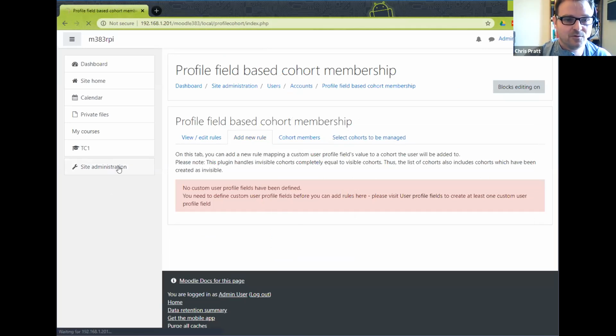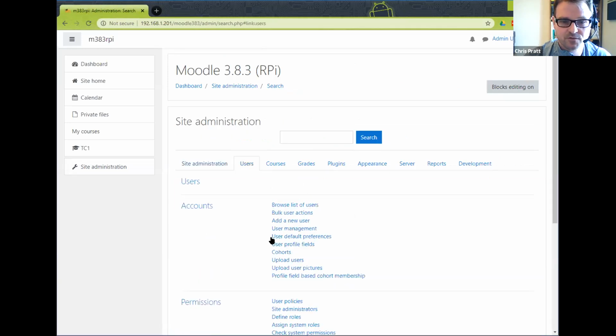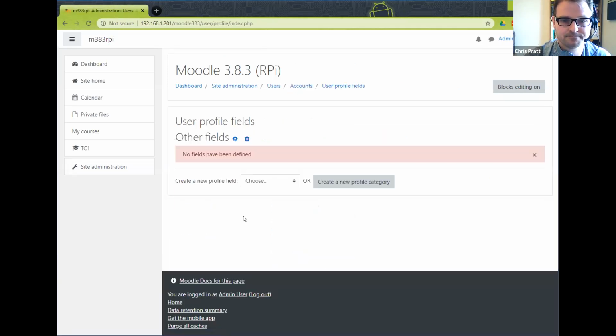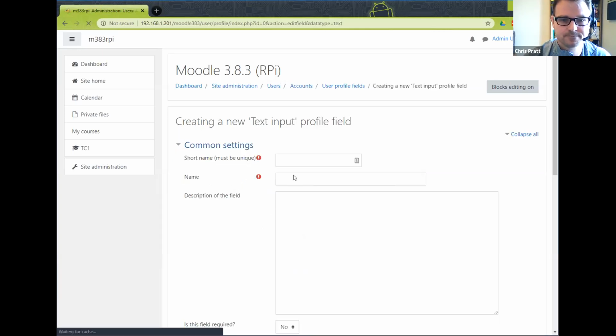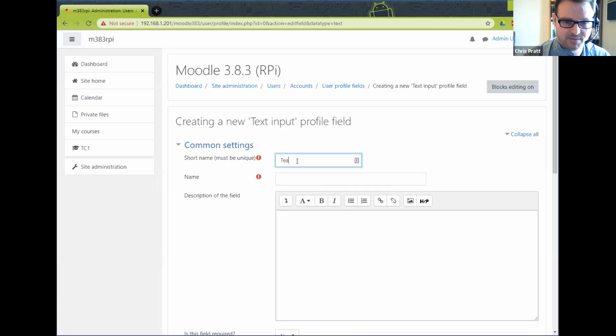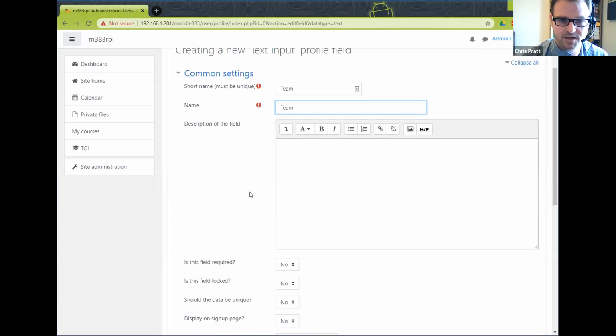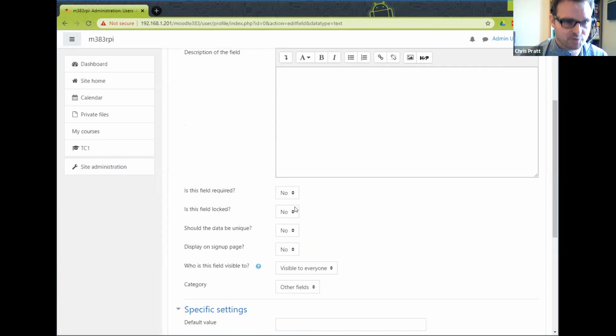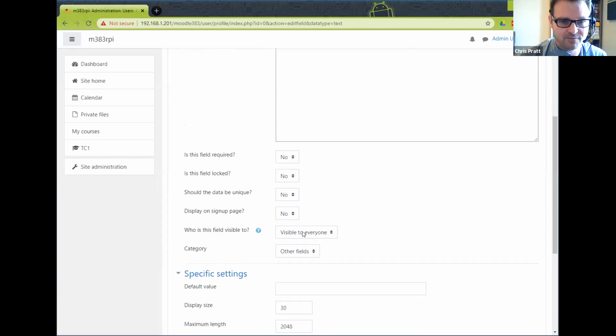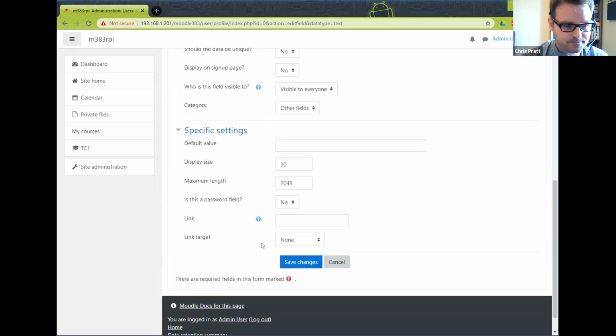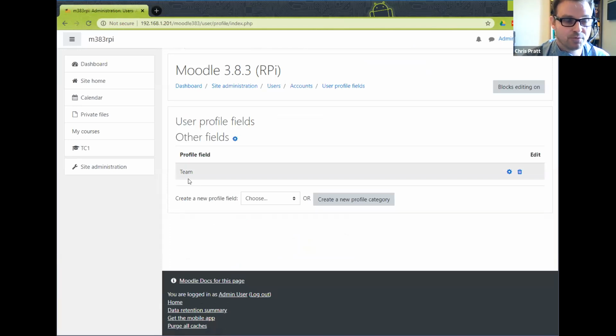So let's head into Site administration, Users, Profile fields. And I'm just going to create a text input one. And we're going to call it team again. It has to be populated twice, short name and full name. And the rest of the settings I'm just going to leave as default. Obviously, if it was your own site, you may want to look at these, like visibility, for example. Save those changes, and we have a new profile field.